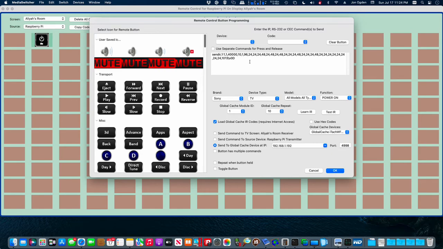actually, no, I'm sorry, don't put a space between each of the different hex codes. Just enter the hex code straight.